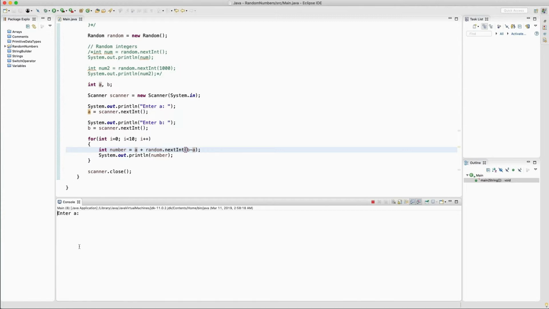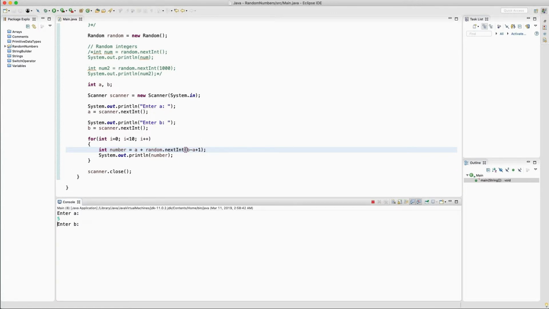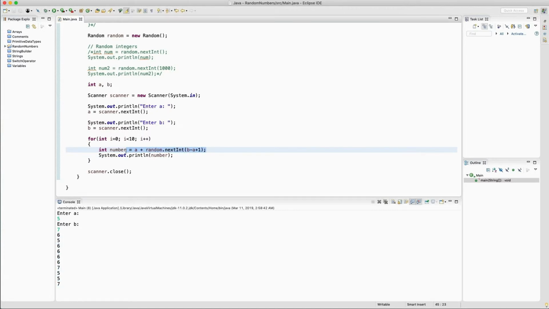Once again, I want to have from 5 to 7. I have 5, 6, that's all. From 5 to 6, excluding 7. Maybe if we add 1 here, we will get our result from 5 to 7. And now we have our range. So this is our formula.